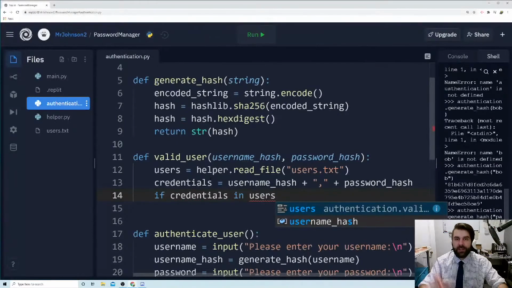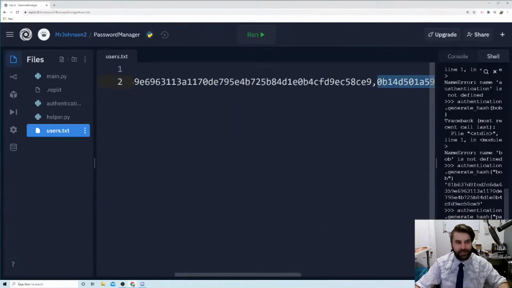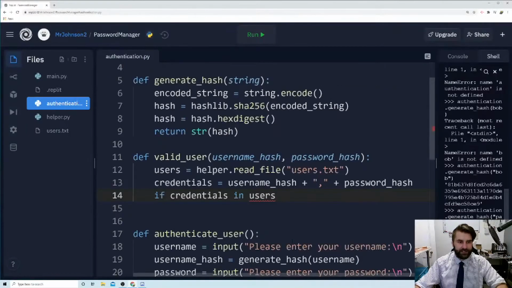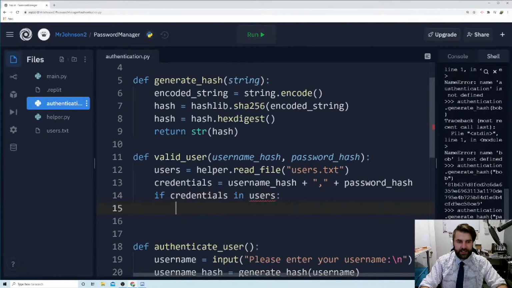Okay, so if there is a sequence in that string, our users string, it's just going to be one long string with all of the information in users. And at the moment, yeah, we've just got one user, and I've also got the little reference for me that's username, comma, password. Okay, it's going to look and see whether that is in this file. And if it is, we're going to return true. So if credentials is in users, then we're going to return true.